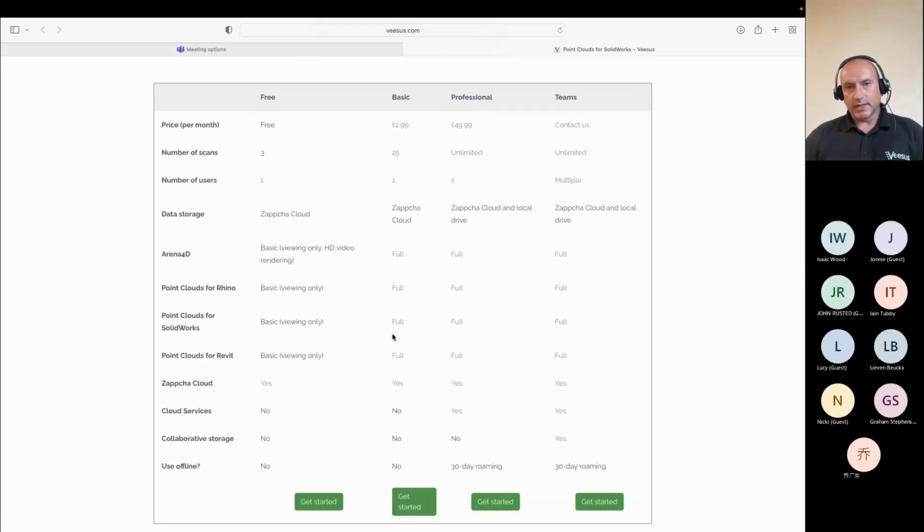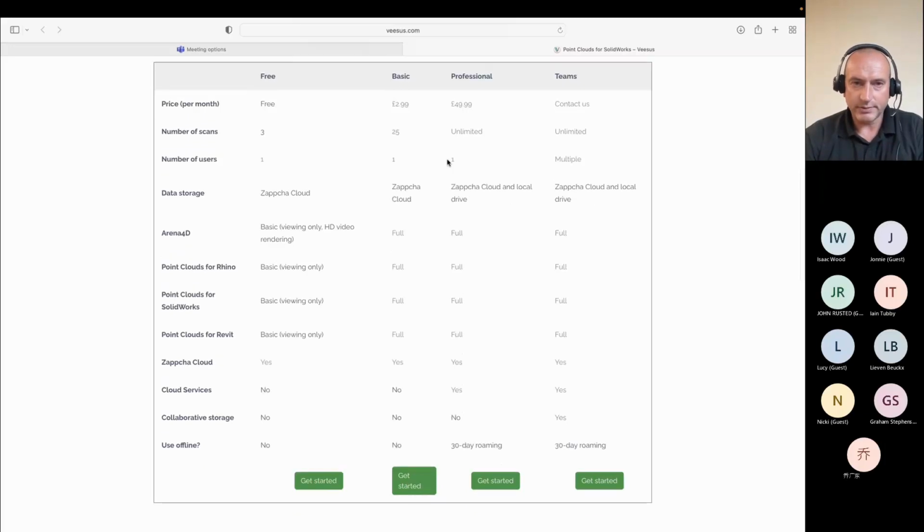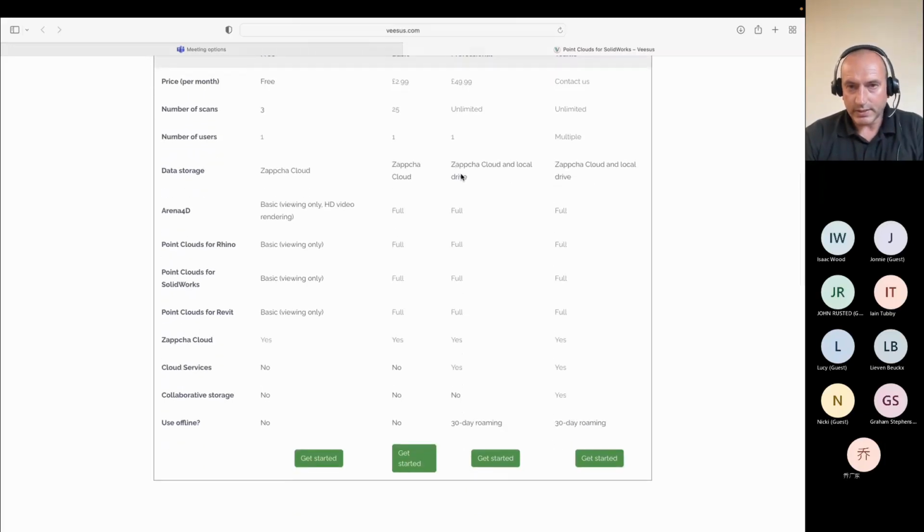Most of the existing users we have are all either moving to the professional or teams tariffs. As you can see, the professional tariff is for 1 user. It's $49.99 a month. You can upload an unlimited number of scans to the Zapture cloud. Only 1 user, but you can access the local drive and the cloud itself. So you do have the ability to work in the same way you're currently working if you're using our software. If you're new to our software, you'll be able to have the benefit of using your local data.